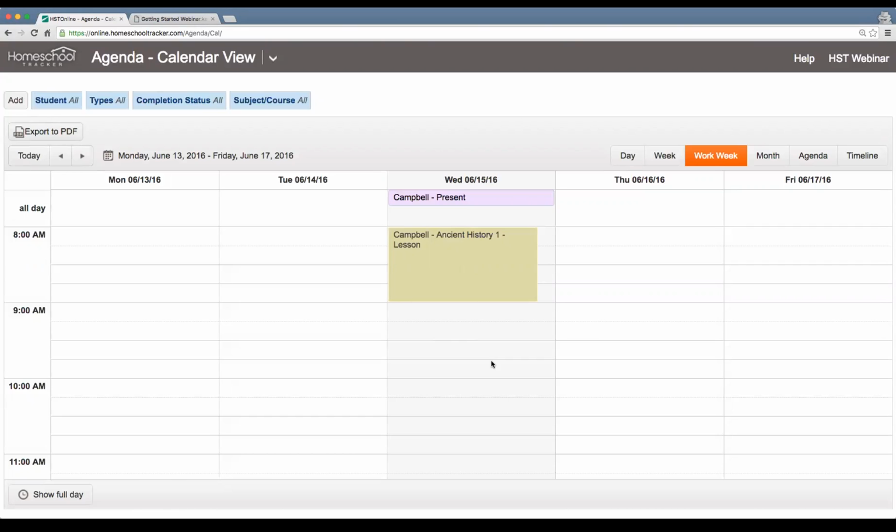The other thing that a lot of folks are doing is kind of doing this in reverse. So for example, if you're an unschooler or maybe you have another system of organization, let's say you use a binder or another kind of planner, well, what you can do is at the end of the day, just go into Homeschool Tracker and basically log all of the things that you did, just kind of like what we're doing right now.